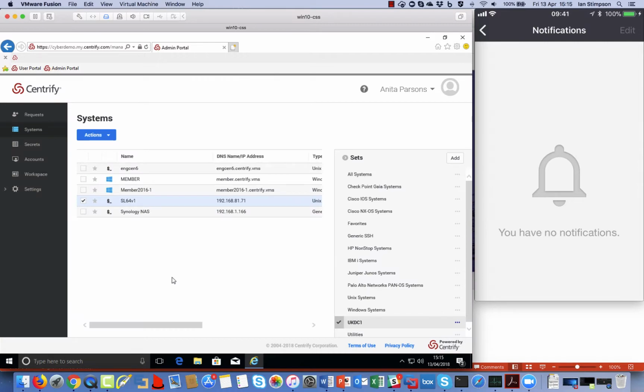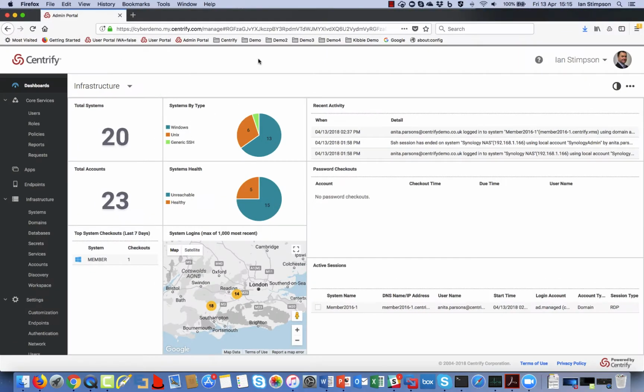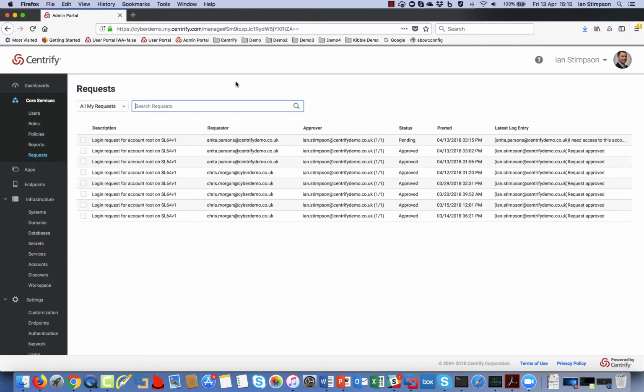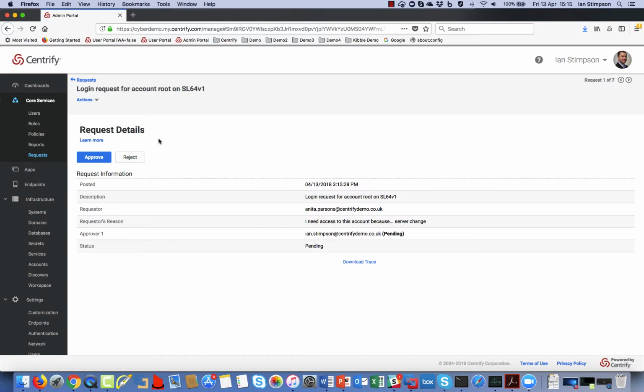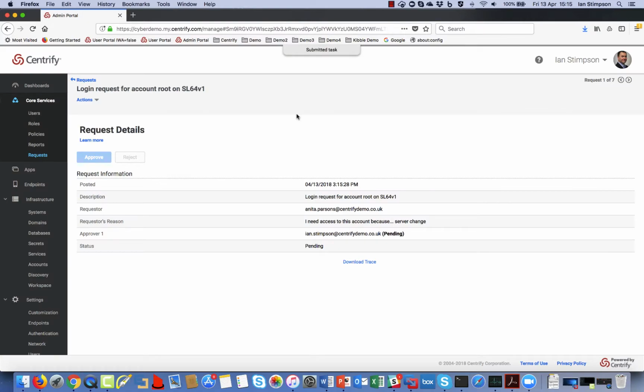If I now switch into my portal as myself, as Ian Stimpson, I can go across here to my request screen, and I'll be able to see from the request screen the approval request from Anita. We can see that this is in a pending state. I can read the details behind this. I can then select to either approve or reject, and I can also change the time window that I'm providing access to. We'll leave it as default from what Anita has requested.